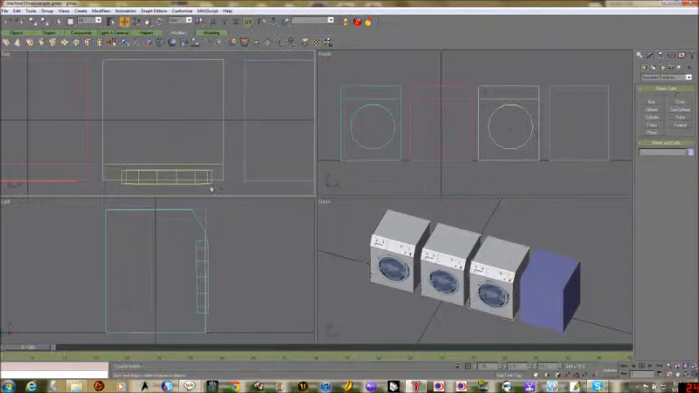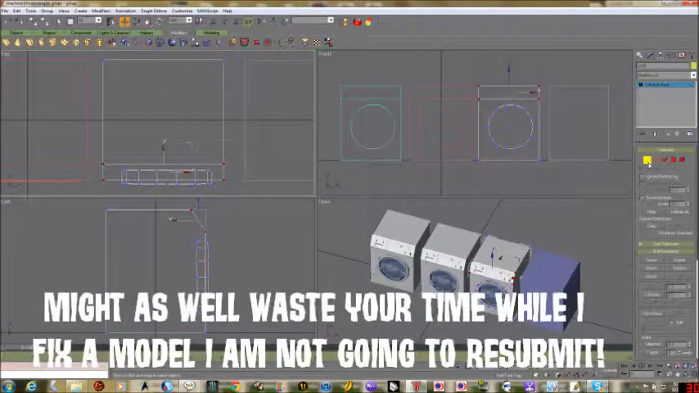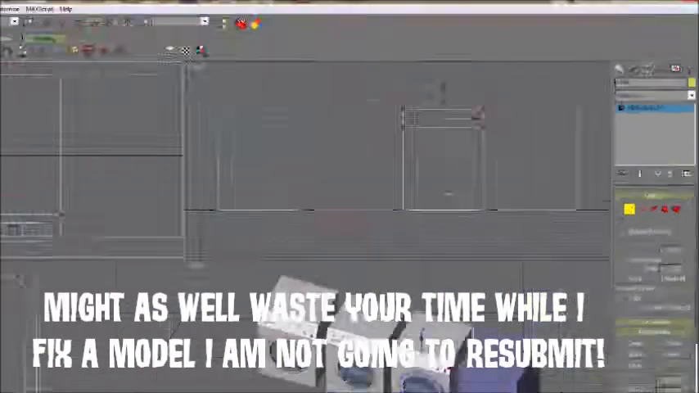So here's what we're going to do. First off, we're going to change that. So I'm going to right click and convert to editable mesh. I'm going to go grab the vertex tool and I'm going to fix this thing.